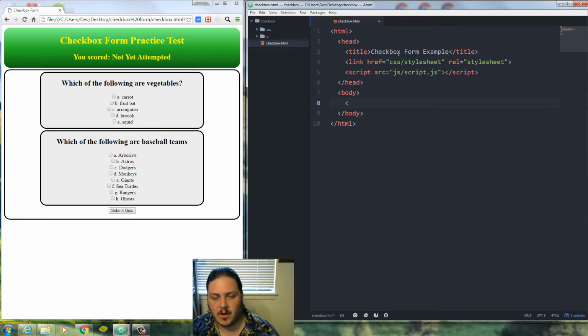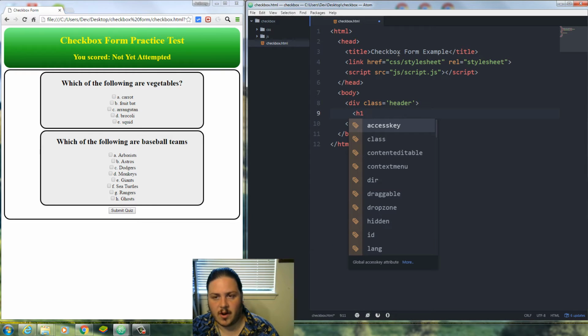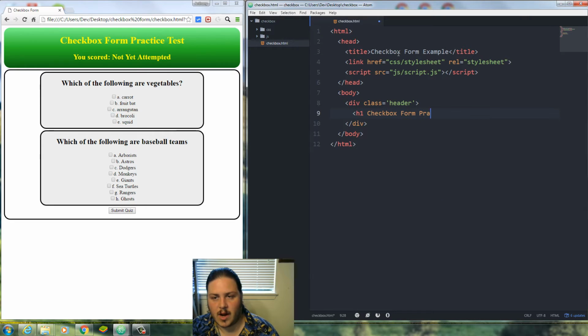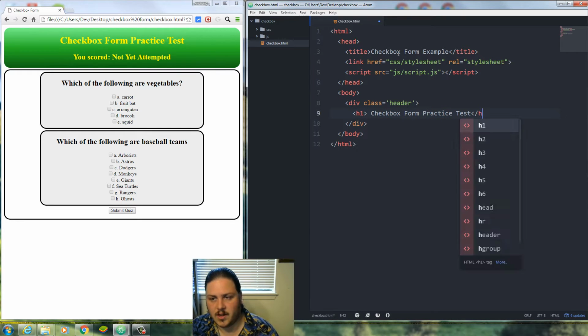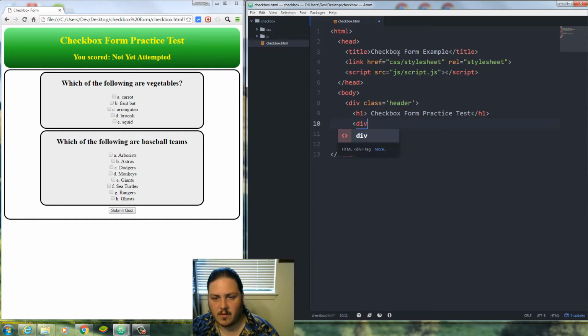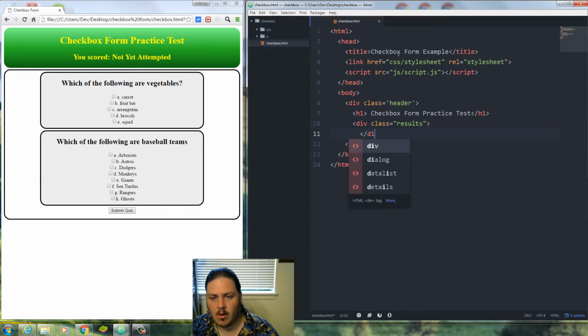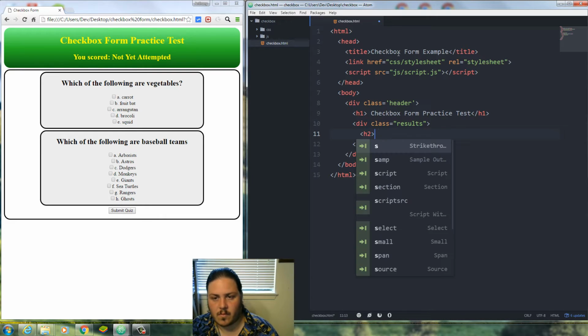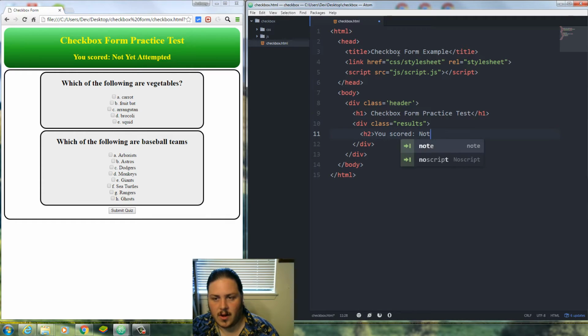Alright, in the body tag we're going to start with a div, and it's going to be given the class of header. This will be where our header information goes. Now let's close that div, and inside here we're going to give a title to our website. We're going to call it checkbox form practice test, and I made a mistake here, we've got to close the h1 tag. And within the header we're going to do another div to hold our score. Okay, close that, and inside here we're going to do an h2 tag. It's going to say you scored not yet attempted. Okay, now we got that.